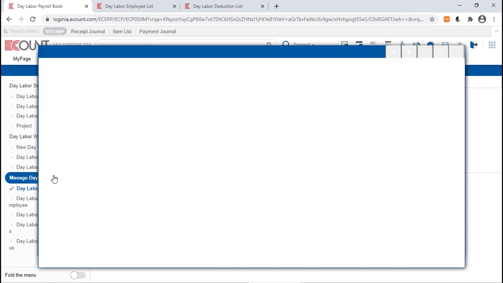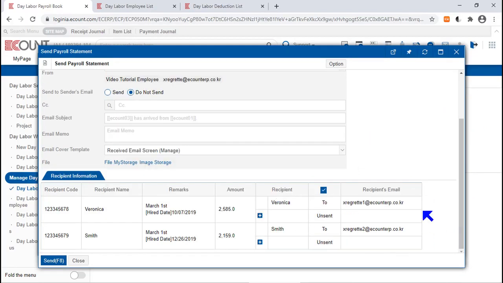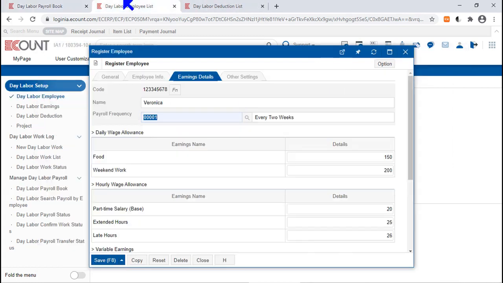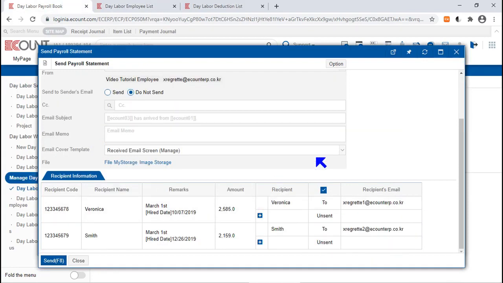And you can use the Email button to send individual employees' payroll statements through their email address, and the email addresses set for each employee through the Registered Day Labor Employee menu will be pulled and used for sending the email.